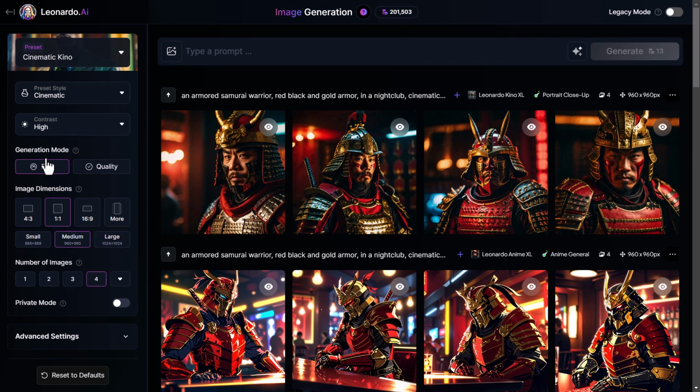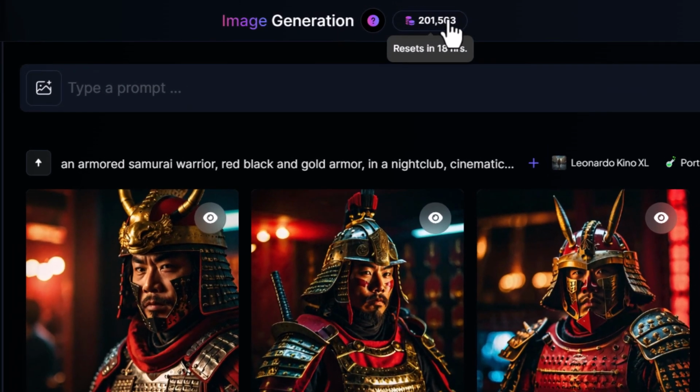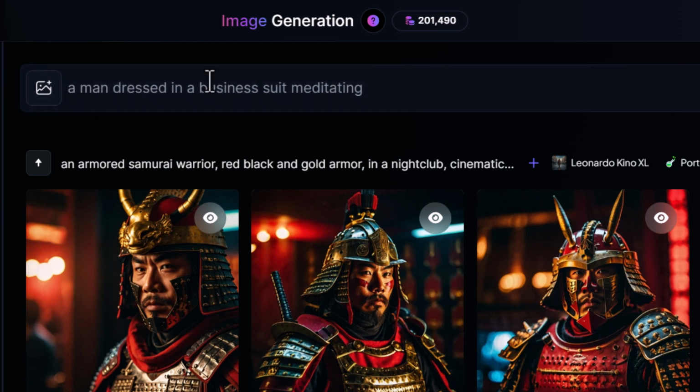And now we're in the image generation interface. So you've got a few options here on the left, our prompt bar at the top here, and our points at the top. Now I've got a lot here because I'm using a premium account, but if I come up here and type in a prompt, I have a man dressed in a business suit meditating, which is a pretty simple prompt, nothing too crazy.